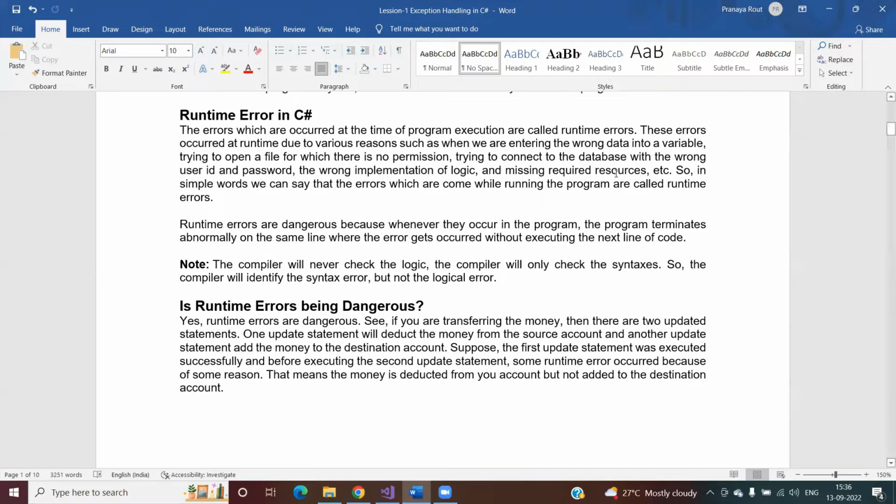Missing required resources. For example, today you develop one application, and in that application you are reading the data from a text file. Today that application is working fine, but after 1 week, by mistake, accidentally, or unknowingly, someone deletes that text file, and after 1 week you try to run the application again, then you will get this missing required resources runtime error.